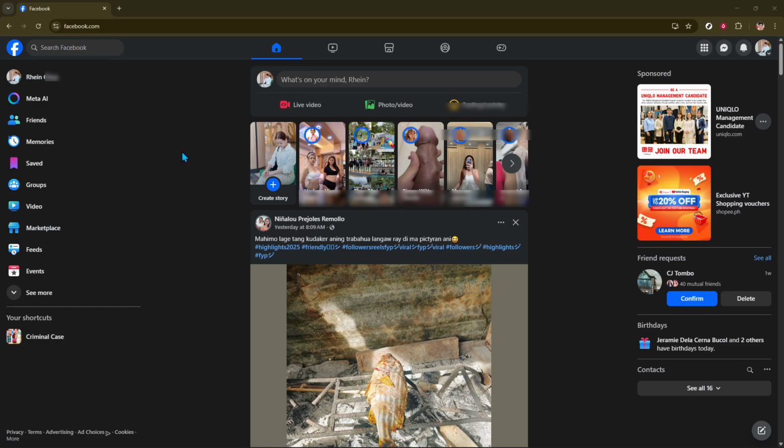First, make sure you're logged into your Facebook account. Start by heading over to Facebook's main page. If you're not already there, open your preferred web browser and enter www.facebook.com in the address bar. Once the page fully loads, locate and click on the Marketplace icon.